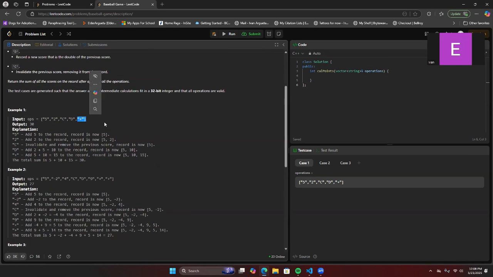We come across the plus symbol, which sums up the previous two scores, which is now 5 and 10. We get 15, and then we add that into the scores vector, getting 30.